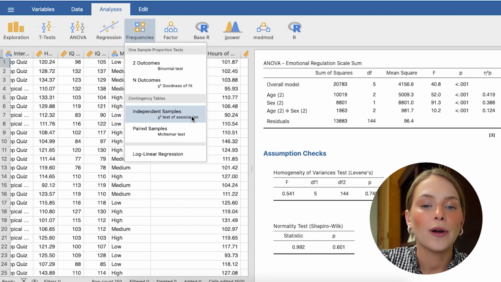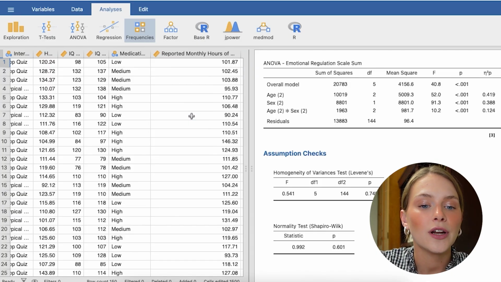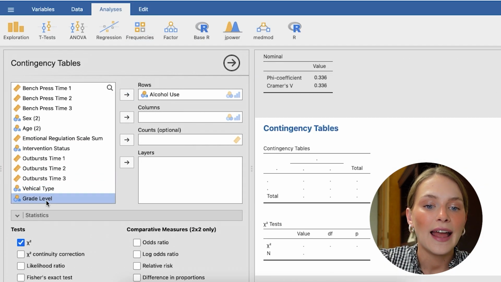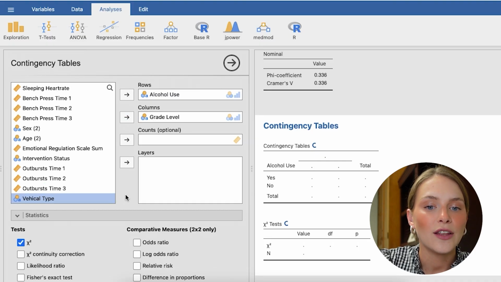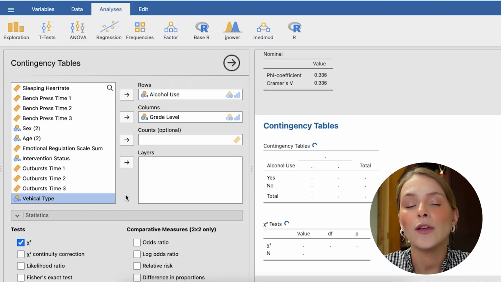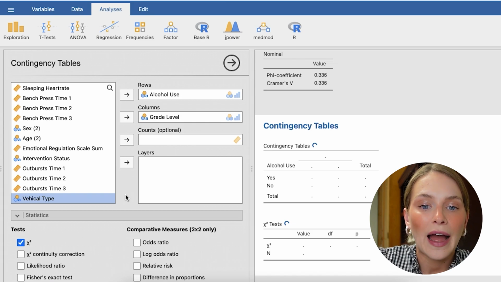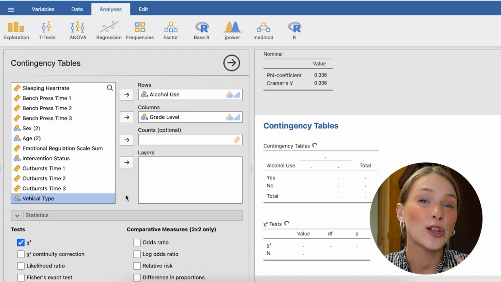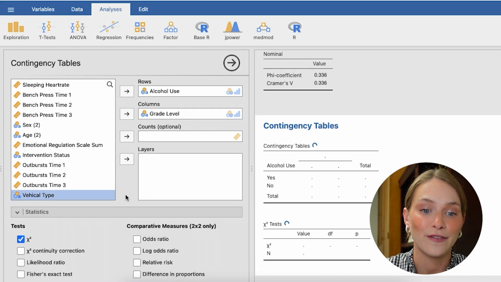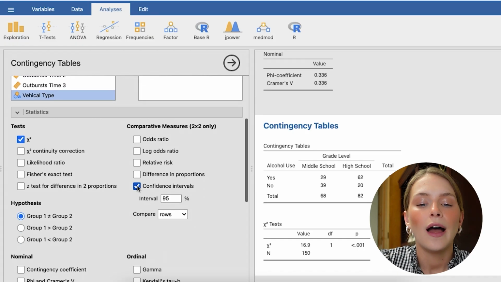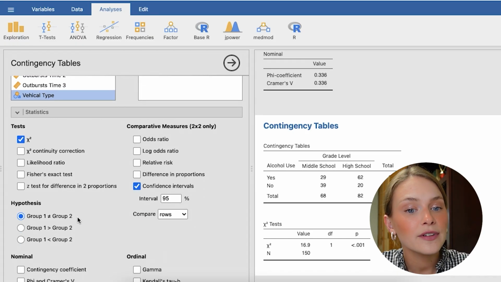So you're going to select that option. And then you are going to have rows and columns, and you're going to move over the alcohol use into the rows and then the grade level into the columns. It really doesn't matter the order that you do these in, by the way, you'll get the same results. So after you have selected that, you're going to click on statistics, and you're going to see that this gives us a lot more options than we had in the goodness of fit test. So you'll see that chi-square is selected.